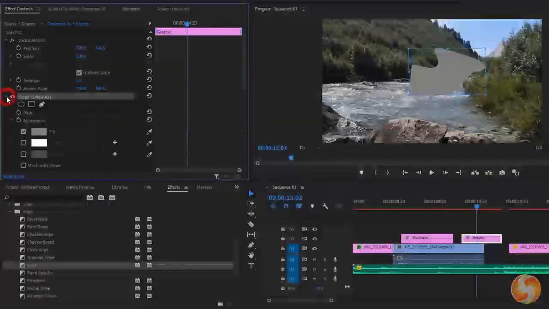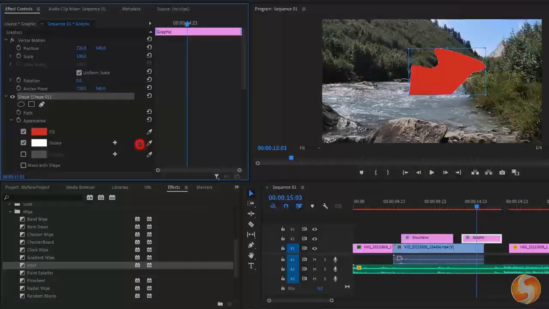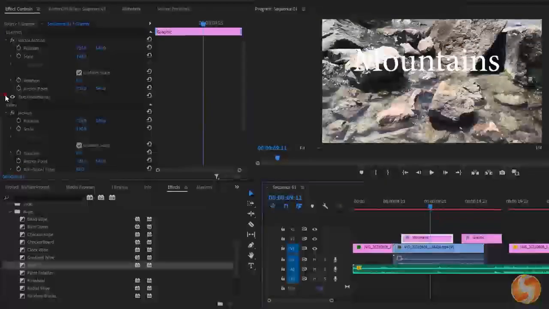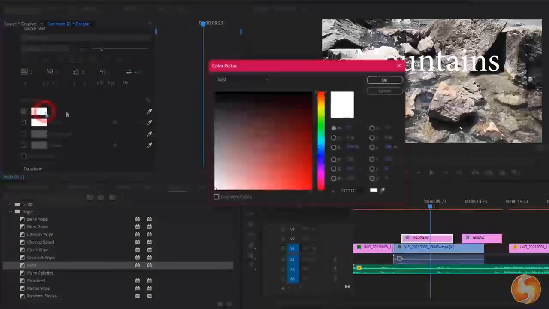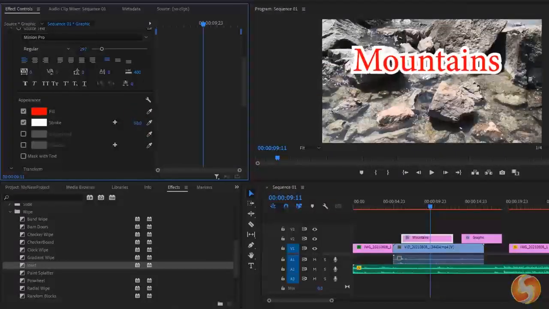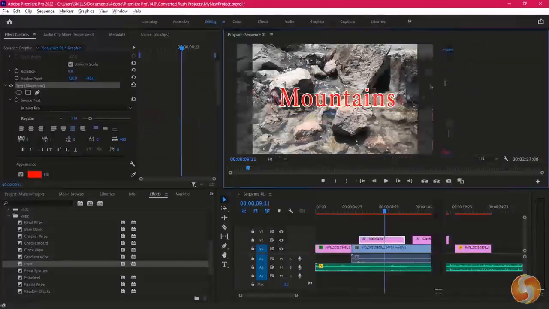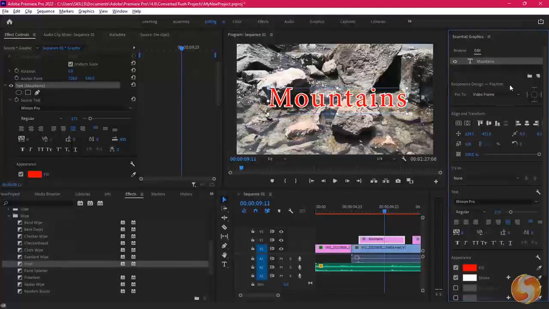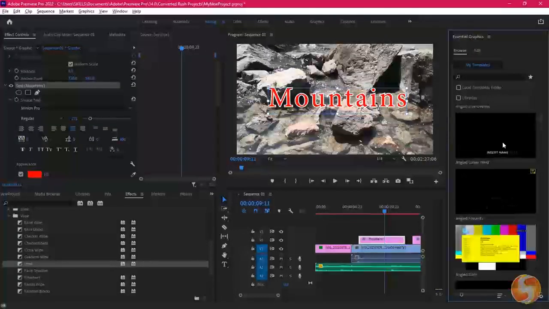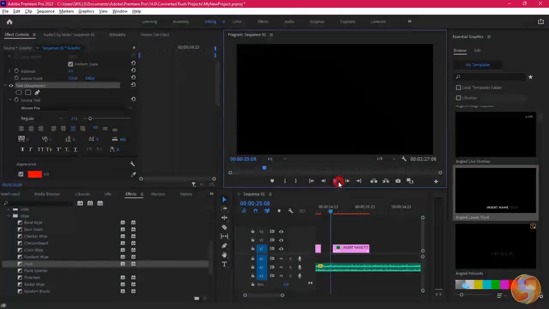Whereas open Effects Controls to adjust fill and stroke appearance, and also the text font, style, size, distribution, and color. You can also use the Essential Graphics panel to adjust all these properties as well, all collected under Edit. You can switch to Browse to find ready templates to add motion titles, lower thirds, and credits.